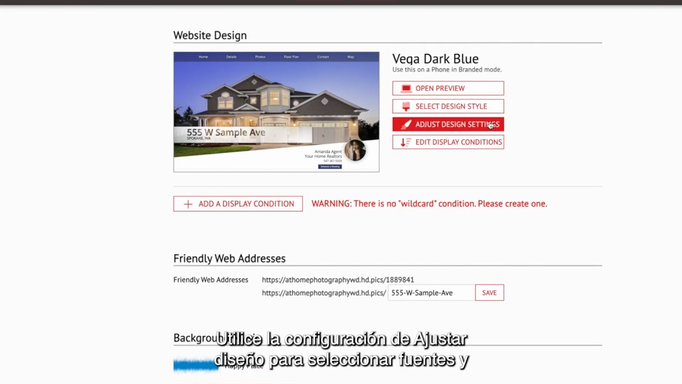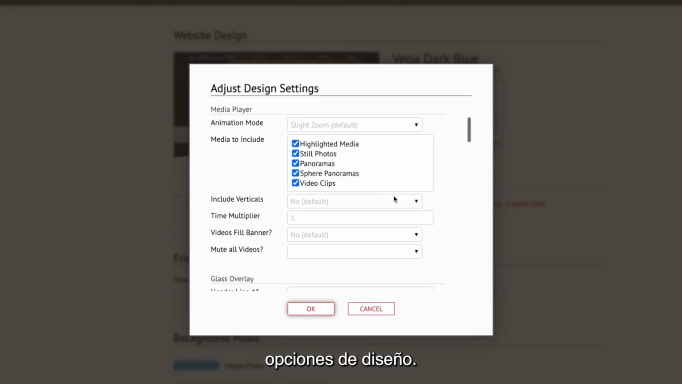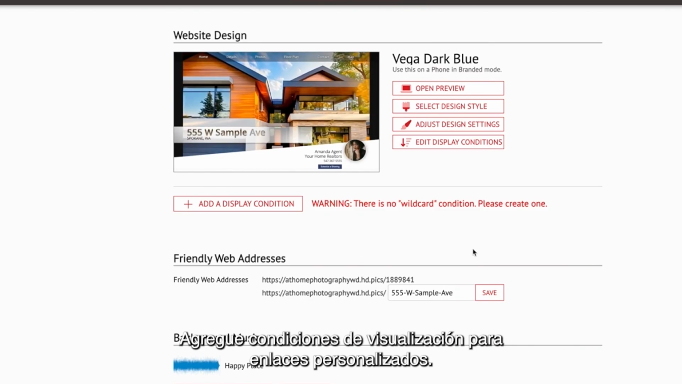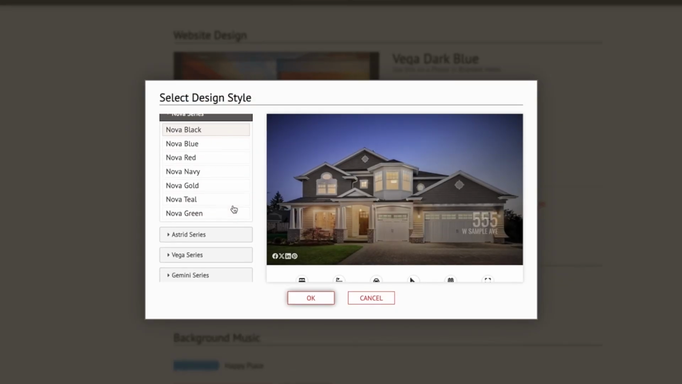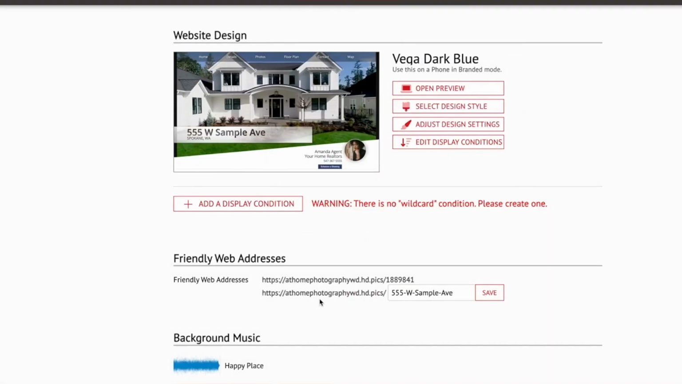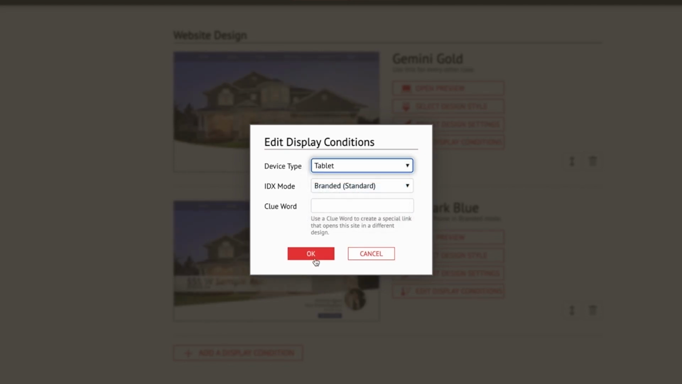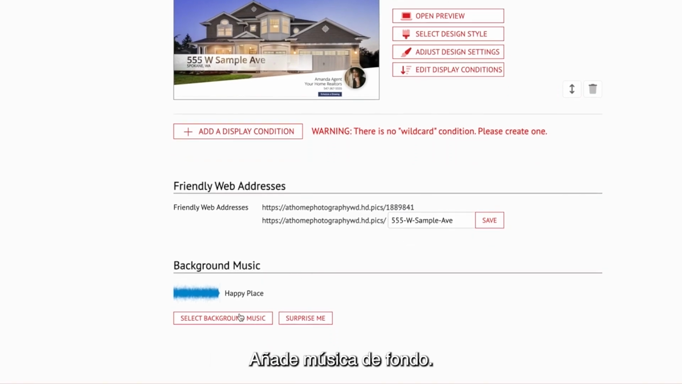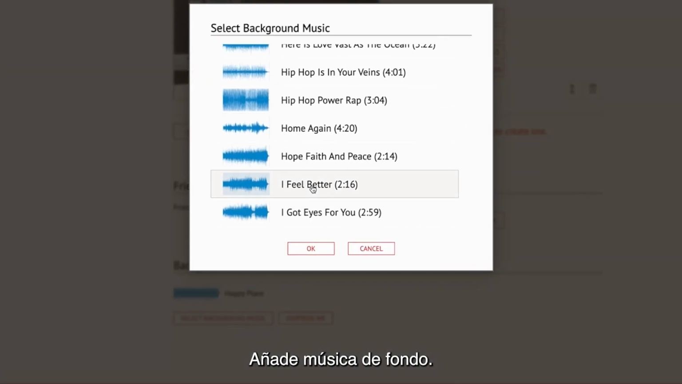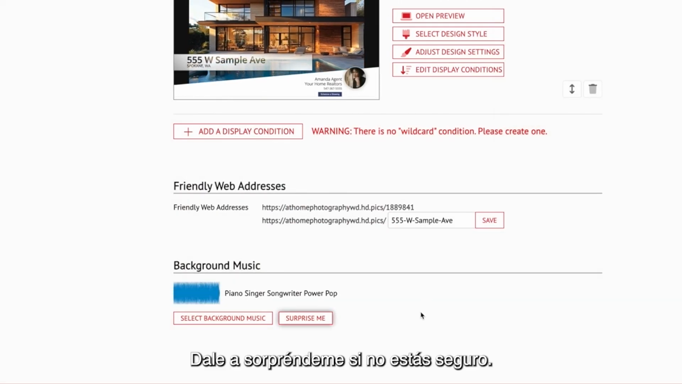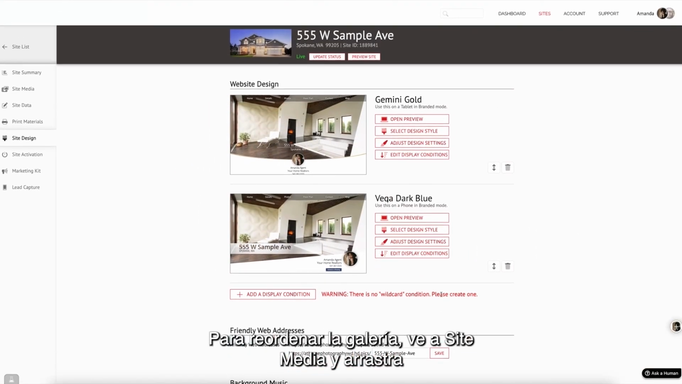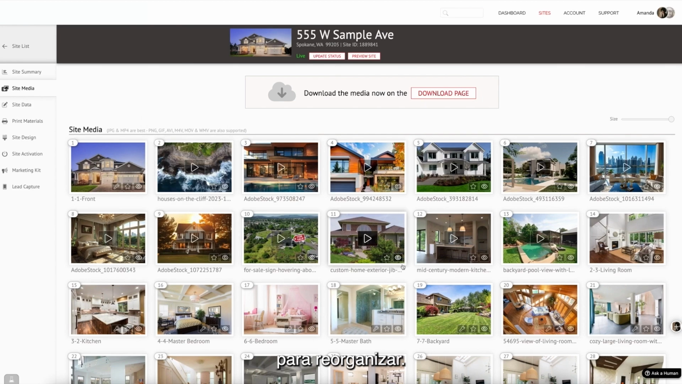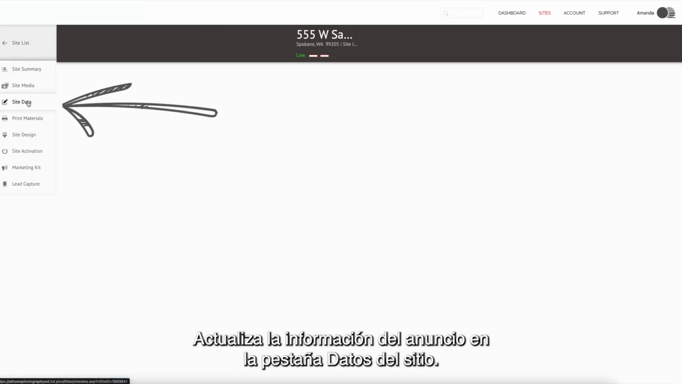Use Adjust Design Settings to pick fonts and layout options. Add display conditions for custom links. Personalize your site address. Add background music. Hit Surprise Me if you're unsure. To reorder your gallery, go to Site Media and drag to rearrange. Update listing info in the Site Data tab.